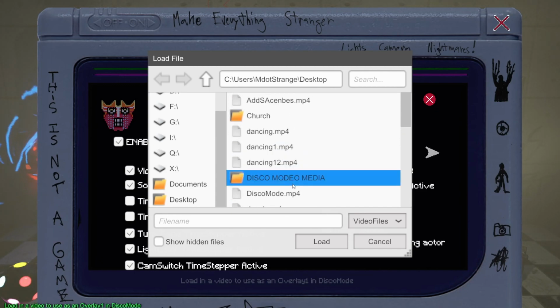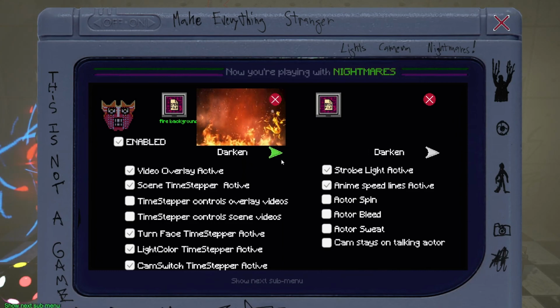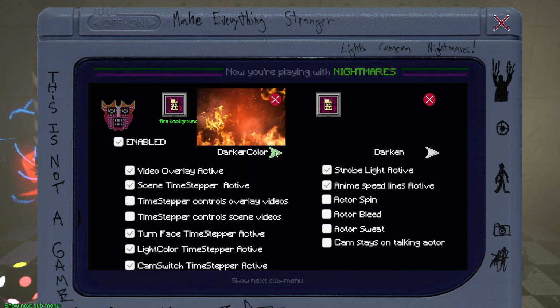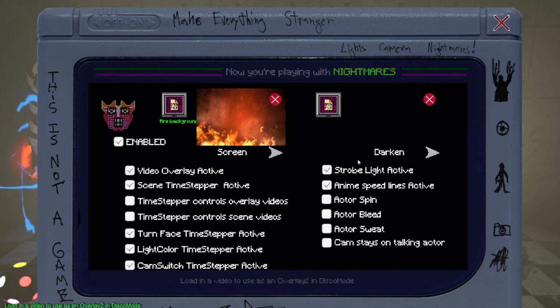So where is that? Disco mode media. Let's get some fire. So there's some fire, right? And you can change the transfer mode. That's how it affects the scene. And you can do two different layers with different videos. So I'm just going to do this.